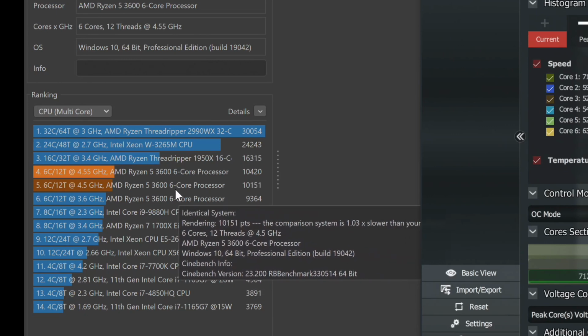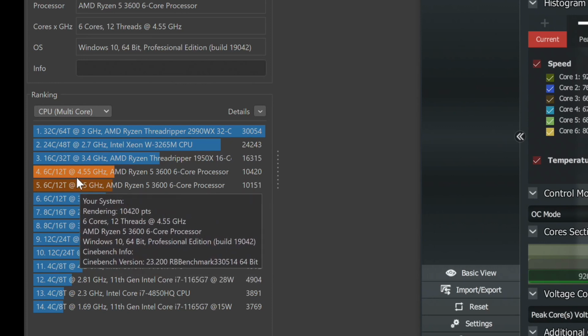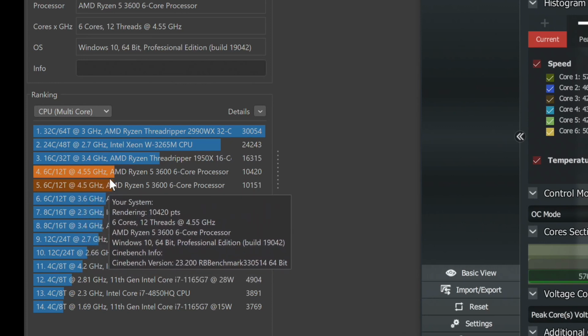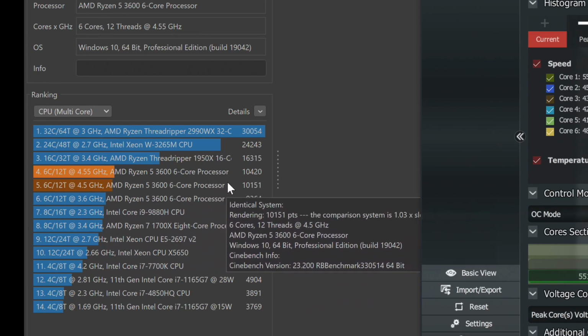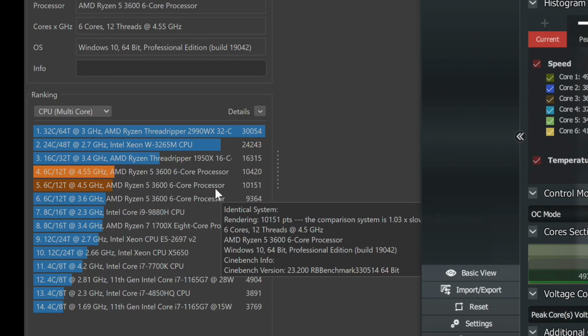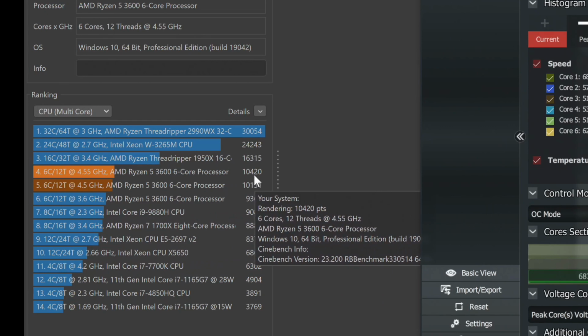And I did try this. Up to 4.75. I tried 4.6, 4.7, and none of them was stable. As soon as I got into Cinebench R23, it would crash. So I believe the 4.55 is about the best that I could do with my processor.